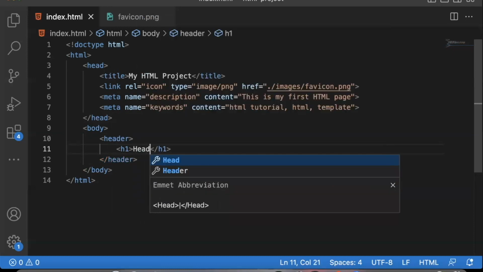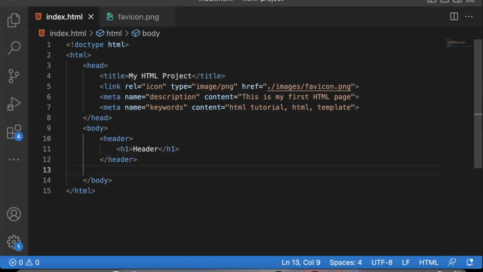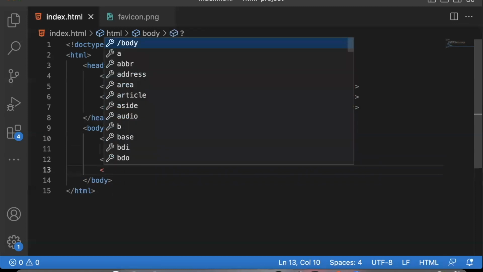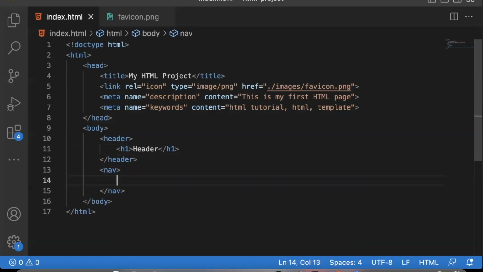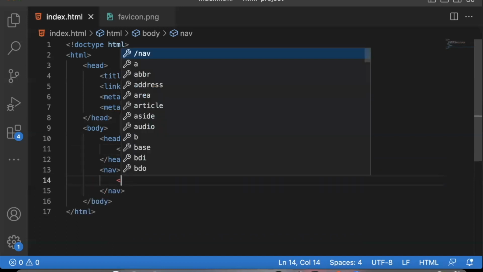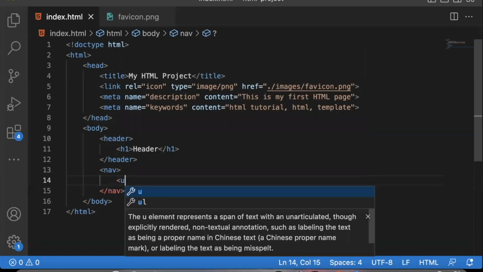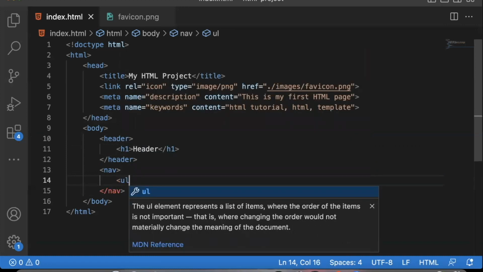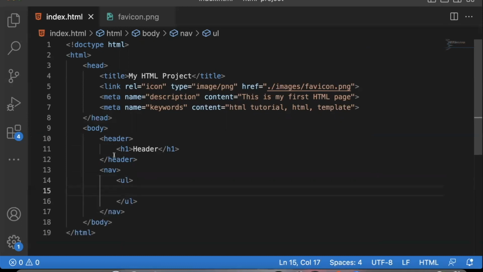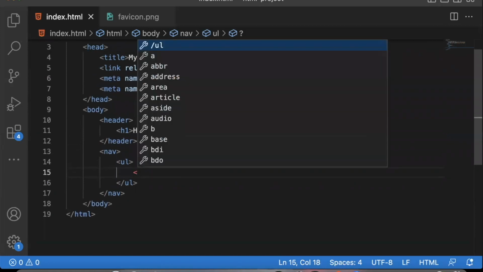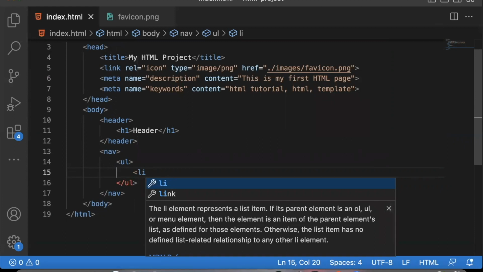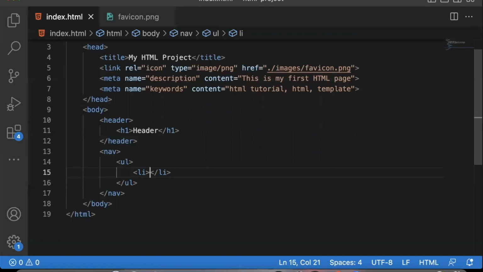I'm just going to say header, and now underneath your header there's normally something called nav for navigation. You can close that off, and we'll go ahead and create a basic navigation. You can put something called UL, and what this represents is a list of items. We'll close that off, and within the UL we'll add our items. The way you add your items within a list is you say LI each time you want to create a new item. If you close that off, we'll create something called a link.